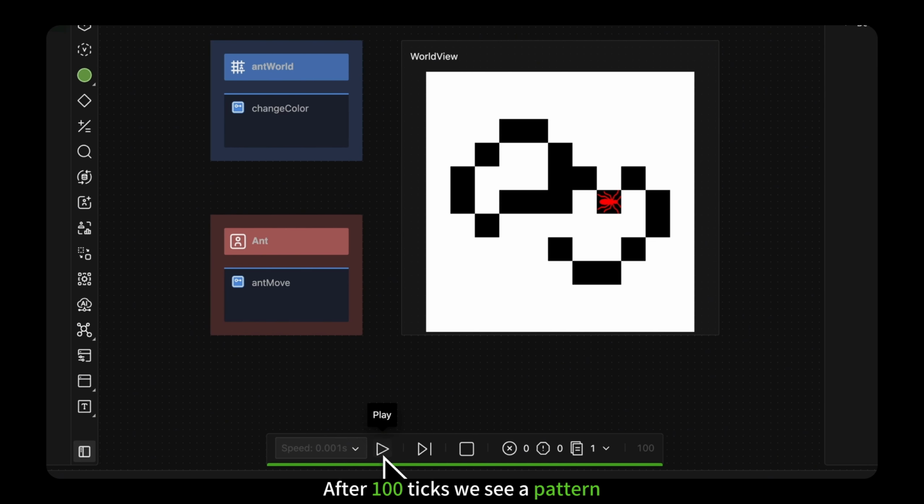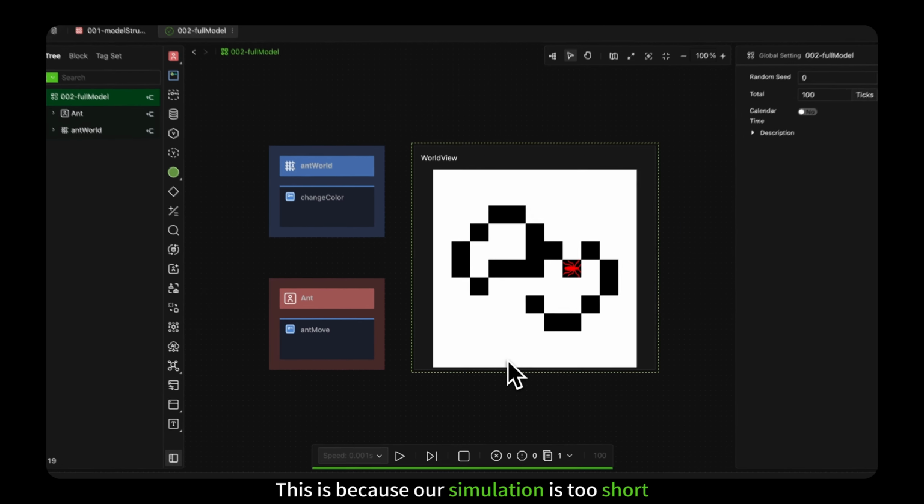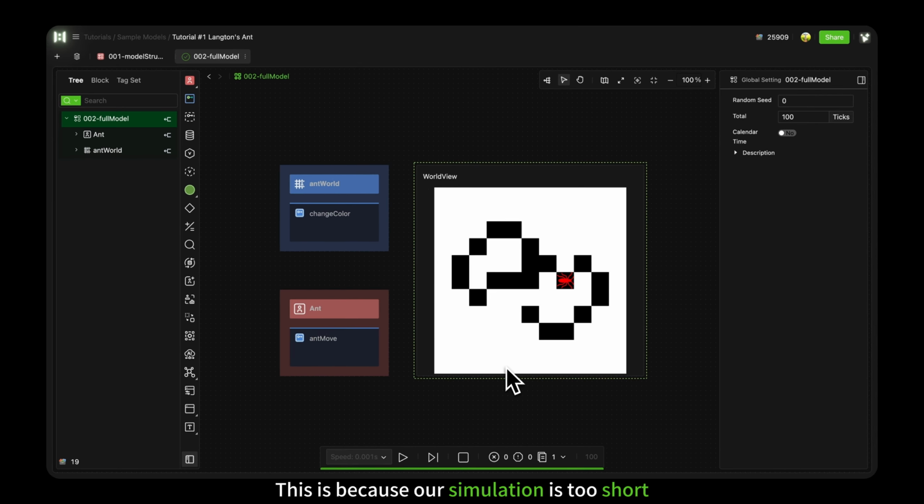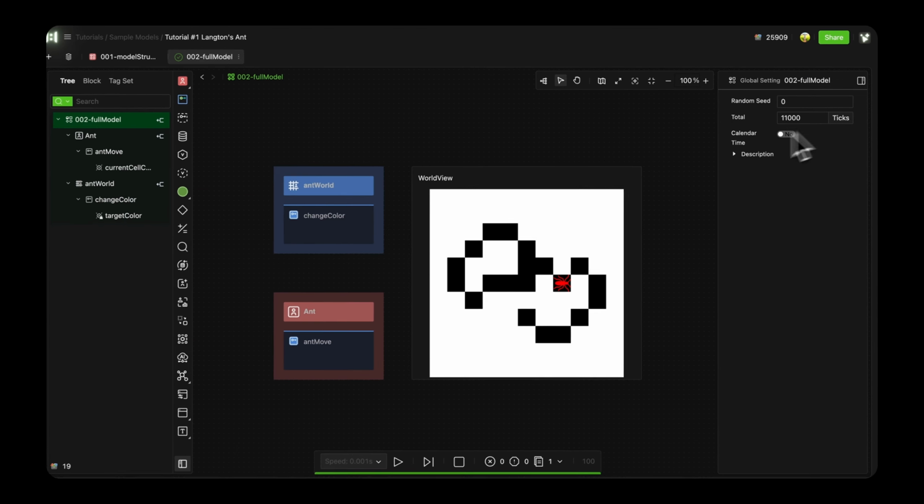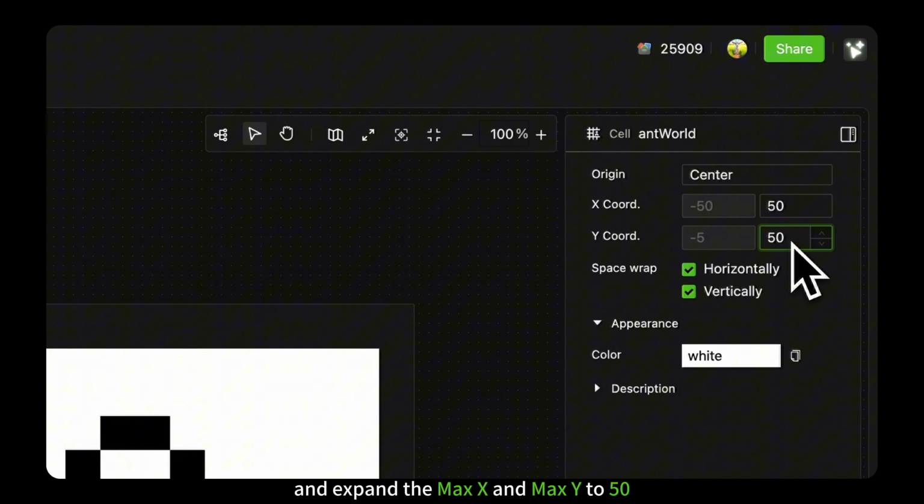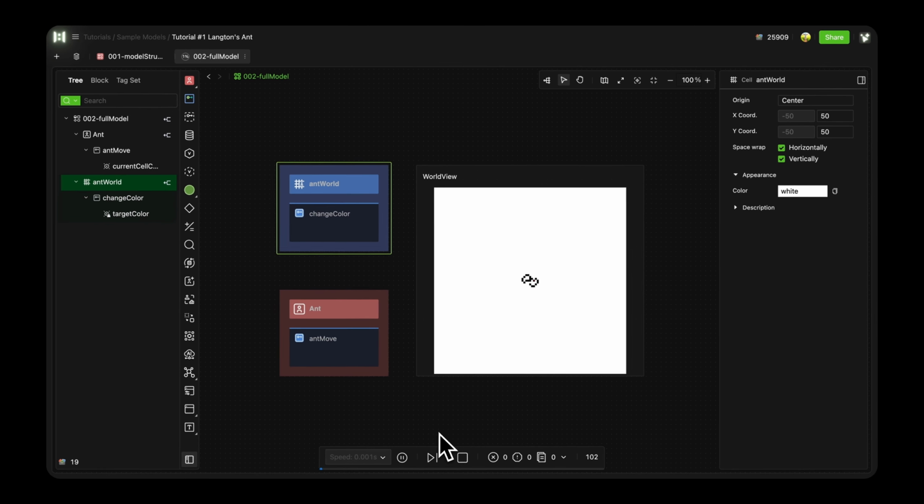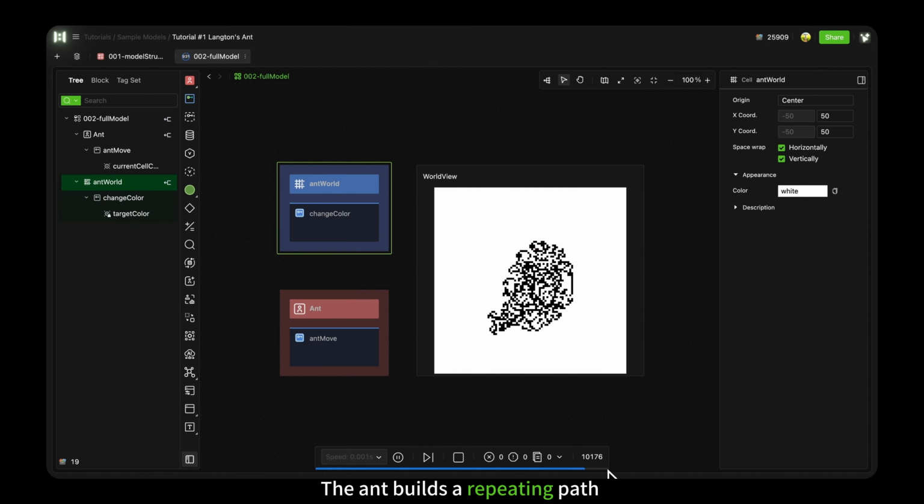After 100 ticks, we see a pattern, but not the famous highway yet. This is because our simulation is too short and the space is too small. Let's fix that quickly. First, go to Global Settings and set total ticks to 11,000. Select antWorld and expand the max X and max Y to 50. Reset and click Run. Watch closely around 10,000 ticks. There it is. The ant builds a repeating path, the highway pattern.